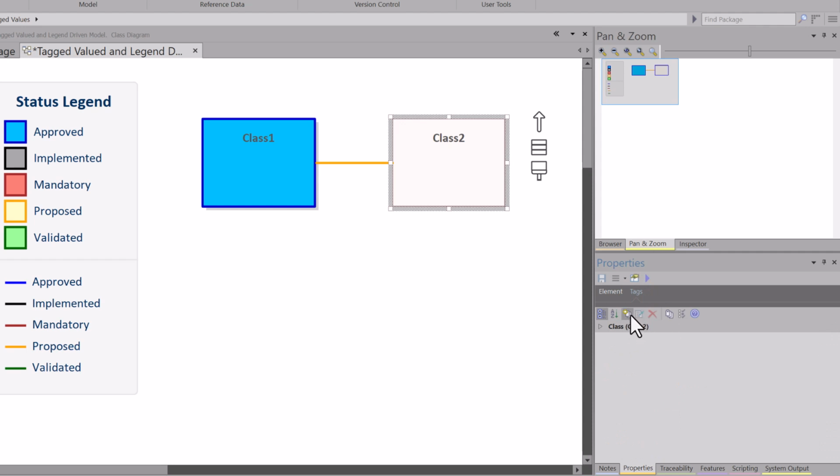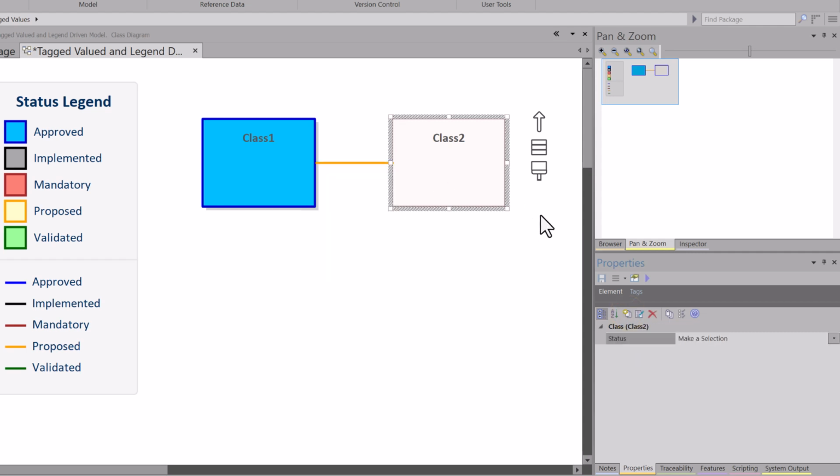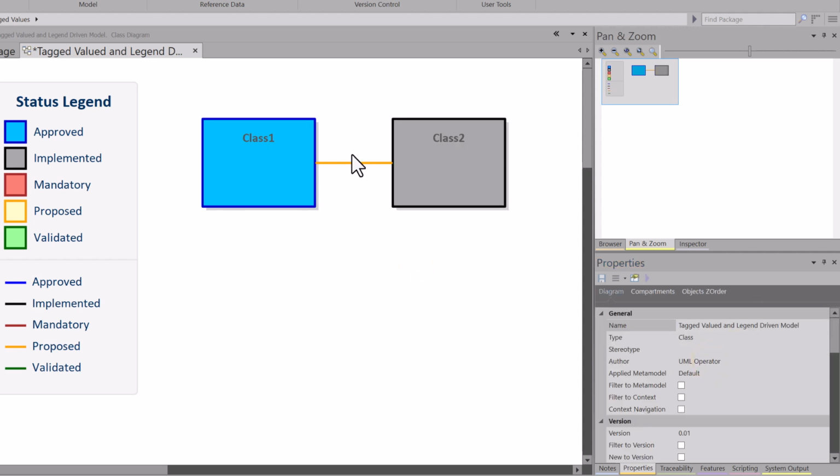This is what I usually do, use properties over on the lower right, not the dialog box. It's just faster. And then status, see my fingers work, then hit the control box. And let's use implemented. You see how fast it's coloring based off this legend.